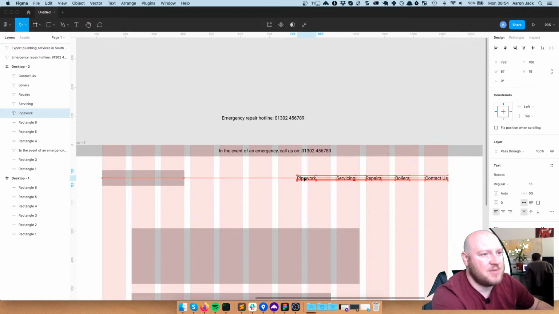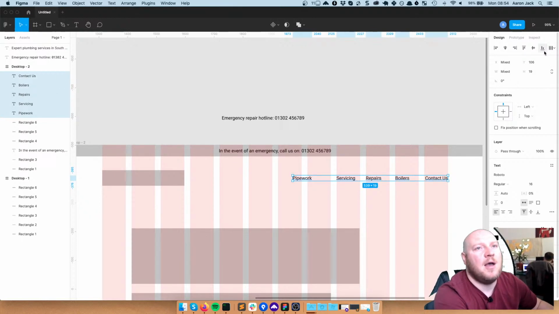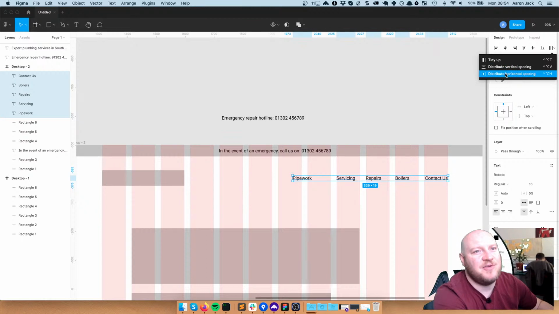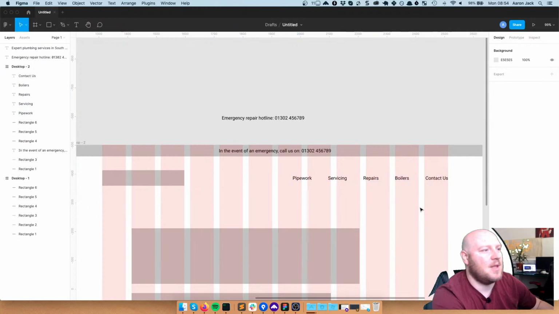So all I have to do is make sure they're all in a line, and then we are going to let the computer fix them. So we're going to select them all, and then we're going to click one of these buttons up here which says distribute horizontal spacing, and then magically it's done.